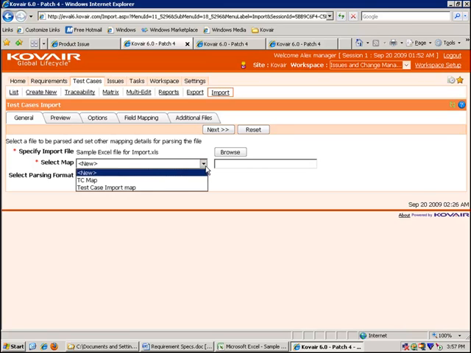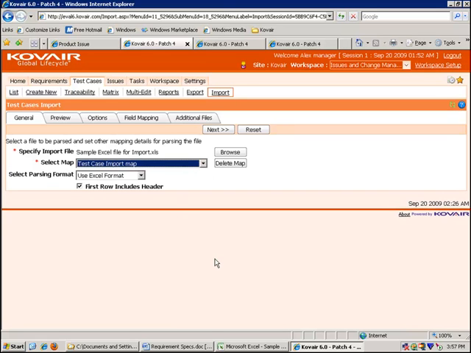Now the map file is basically mapping between the columns in Excel spreadsheet to the fields in Kovair, as the column names can be different from the field names. Now you can actually create a map and save it, so that in future if you have to import a similar file again and again, you don't have to create the map every time. You just create it once and use it every time you are doing this import. And the map also specifies what kind of parsing format you are using.